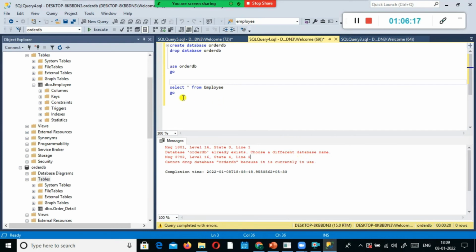Okay, and select star from employee, go. So it considered this set of statements as a single batch. Hence we are not able to. Here I use create database OrderDB and drop database, right? Use OrderDB. Already in the other window I use the database, hence it is not closed. The database was not closed, because of which I was not able to drop it.